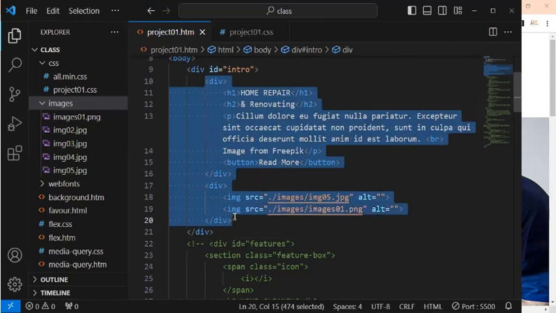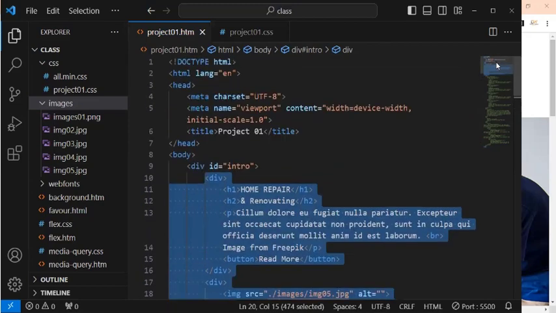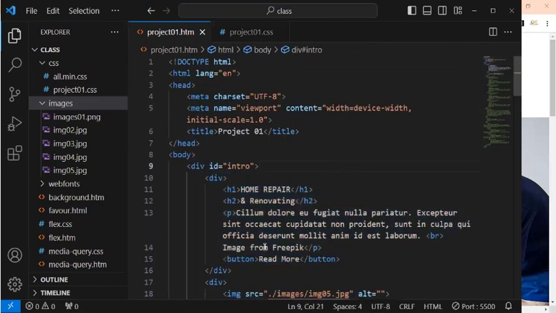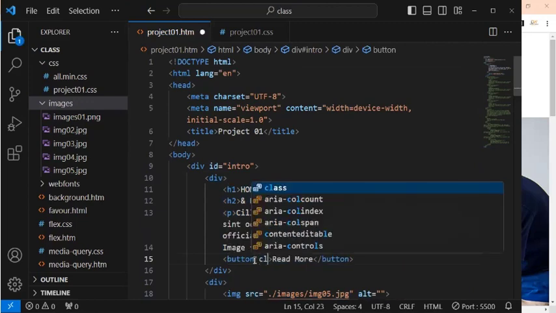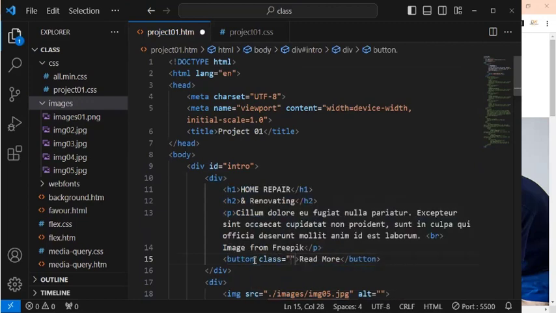So now let's add our style to this page. Another thing I want to do here, I want to give this a class of btn. So I'm adding that to the button. So we'll be using this same btn for both links and anything that we want to behave as a button here on the page.